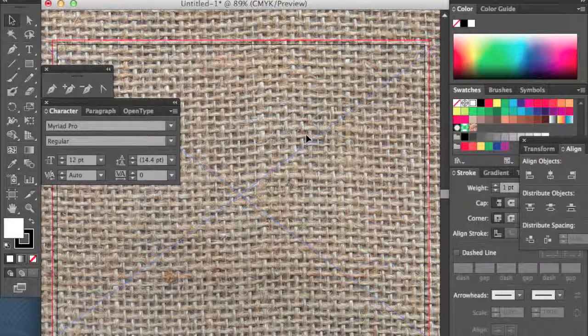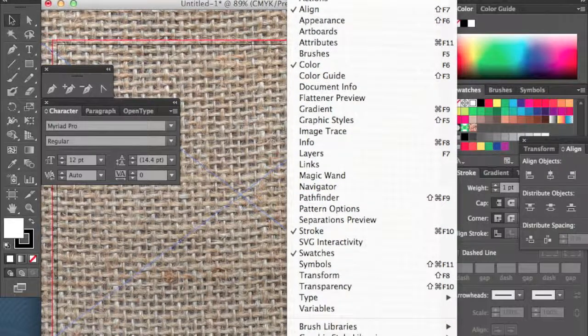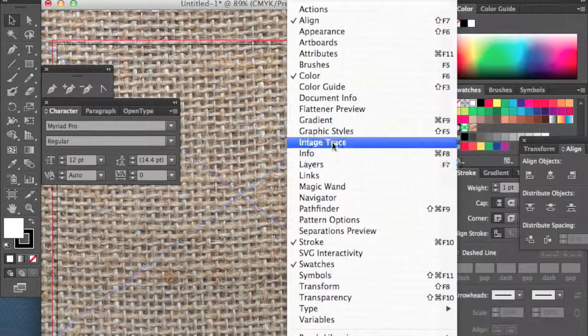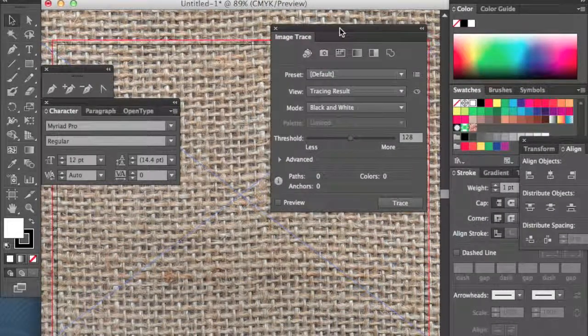Now, what I can do is I can go under Window and go to Image Trace. And I'm going to get my Image Trace window here. Now I can choose a color, grayscale, or black and white. If I choose color, it will do the multiple levels. So let's try color first just to show you what it looks like. I'm going to click Preview.